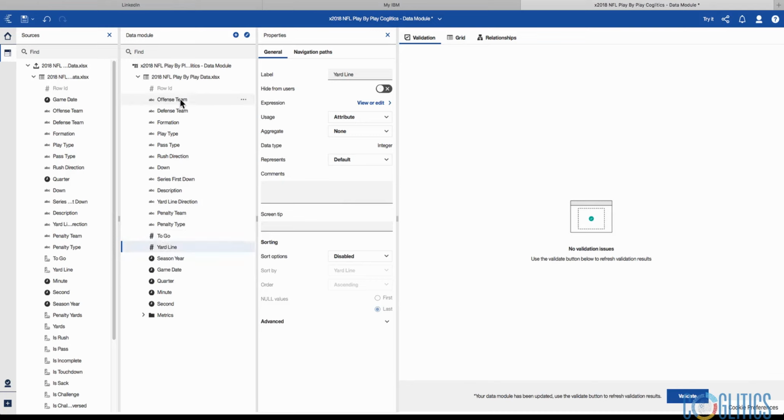Okay, so let's go ahead and look at what we have. I'm going to keep the offense team at the top. I'm going to keep the defense next. I'm going to keep formation. That is fine. Play type, pass type, rush direction, the down, series first down, description, yard line, penalty team, penalty type, to go yard line. Okay, yeah, this looks good. I like how everything is arranged. So save your work, and then let's start the fun part.